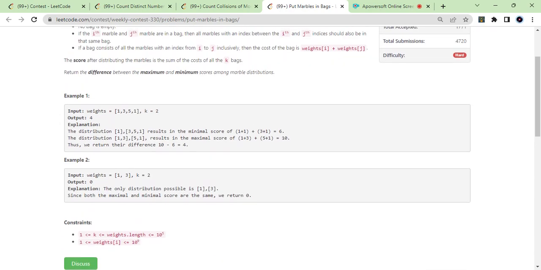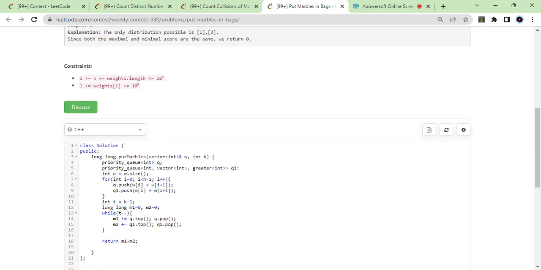Now you got the logic of why I'm doing the splitting, how adjacent elements are involved, how the adjacent elements' sum is mattering, which is greater, which is smaller. From the priority queue you choose the top k minus 1 greatest elements, and the minimum k minus 1 elements. So let me do it for you.